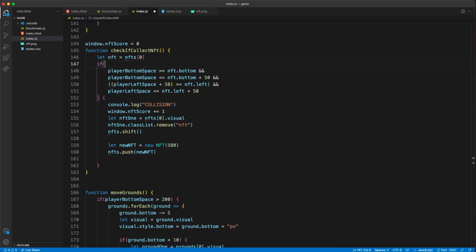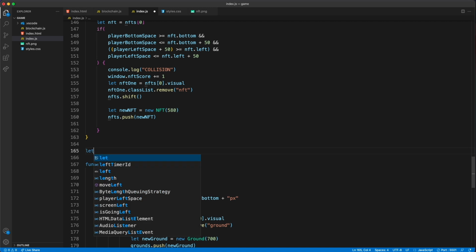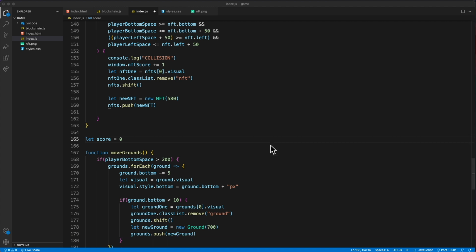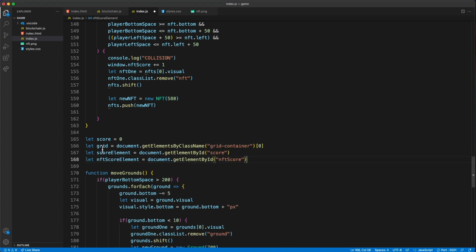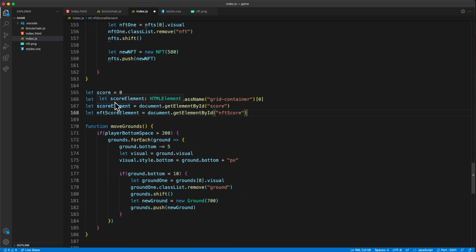And I'll create a couple more functions here, and everything is going to start to make sense. So I'll create a score variable, initialized to 0. This is basically how many grounds we have moved up. Whenever we are removing a ground, we are increasing this score variable. Inside here, I want to get access to my grid because I'll need to unhide this and show the player the NFTs, the not minted NFTs. I'll get a hold of my score and NFT score element to update this after the game ends.